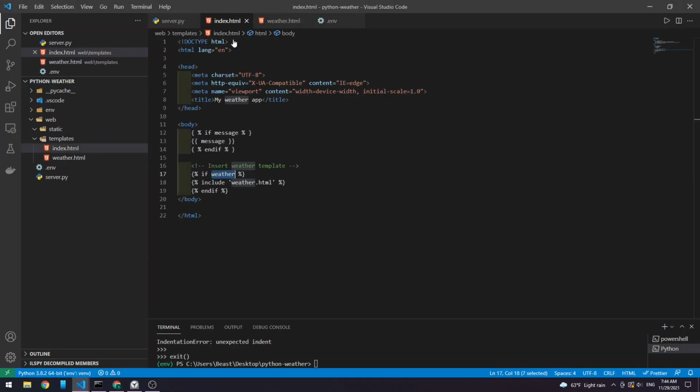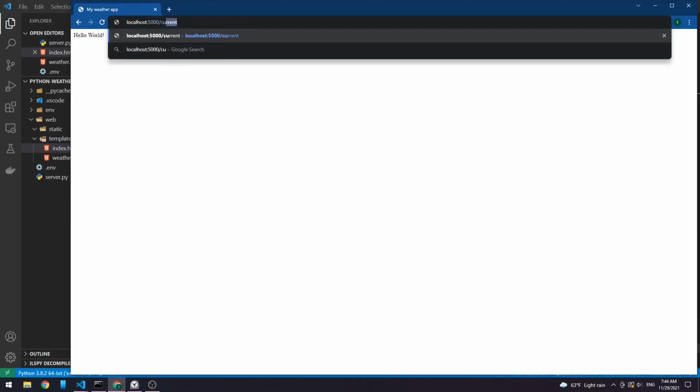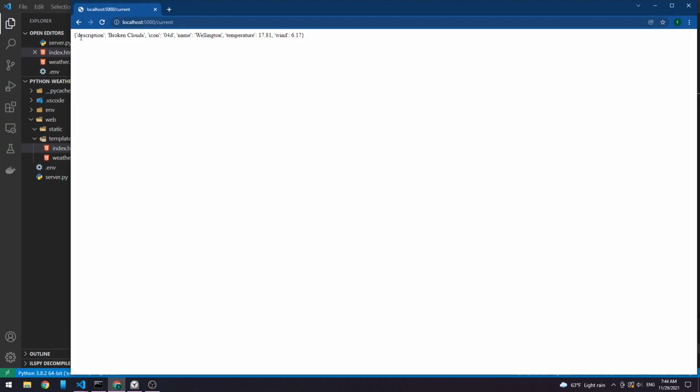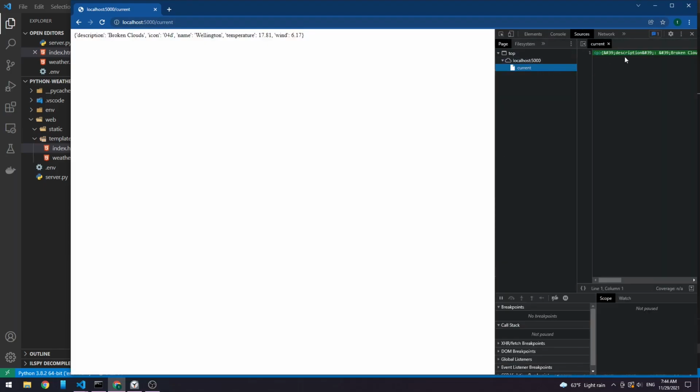Back to the website. I must have a syntax error there. That's quite strange. I think adding those spaces was a mistake. Yep. Cool, so we've now got our weather information coming through inside our template, which is great. We should be able to see inside our source. Yep, p tag, cool.